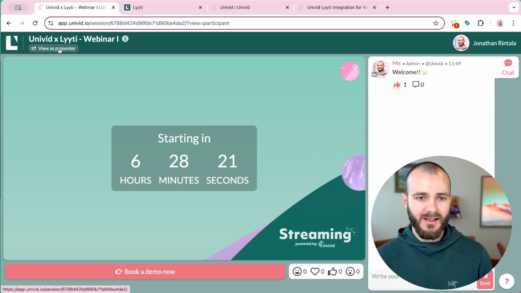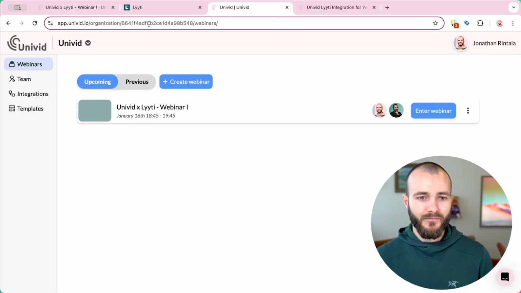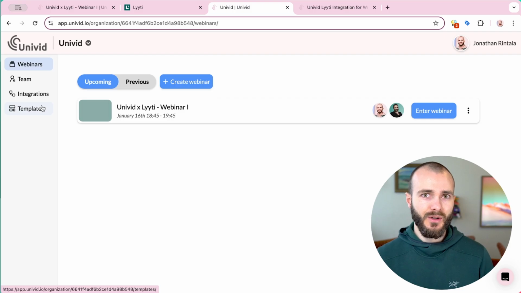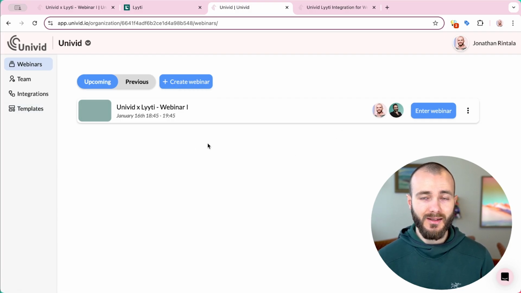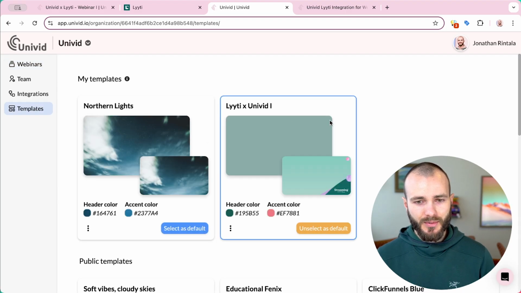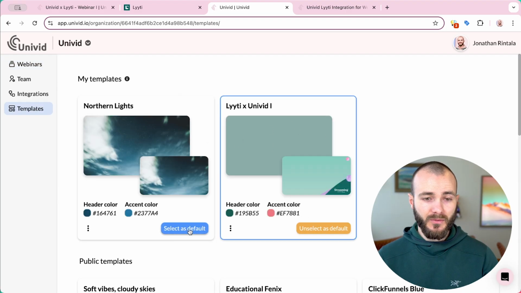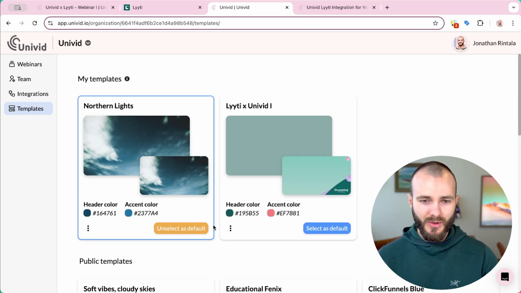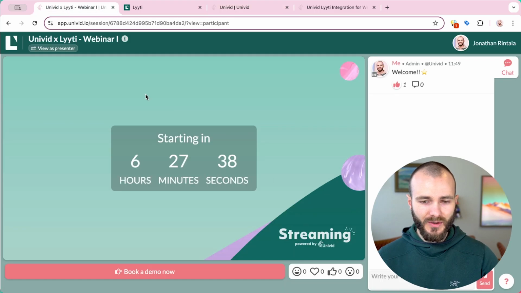We start here in our organization in Univid, just to show you that we can set up a template here. So the webinar will automatically get this template and show up in Univid once you create it in Lyyti. So for example, I created a template for Lyyti and Univid here, but obviously you could have yours with your branding or colors, images, logos and all of that. So your live sessions will look really good according to brand, for example, like this.